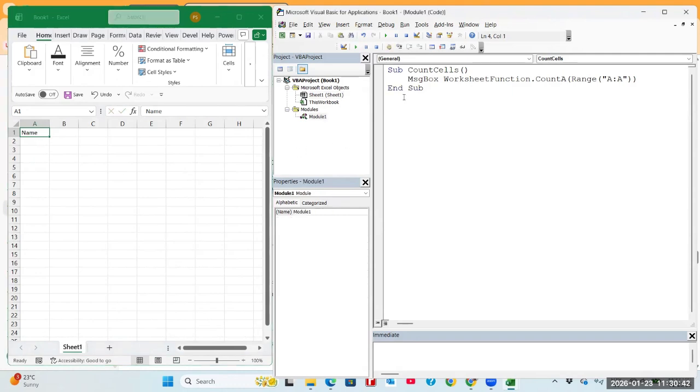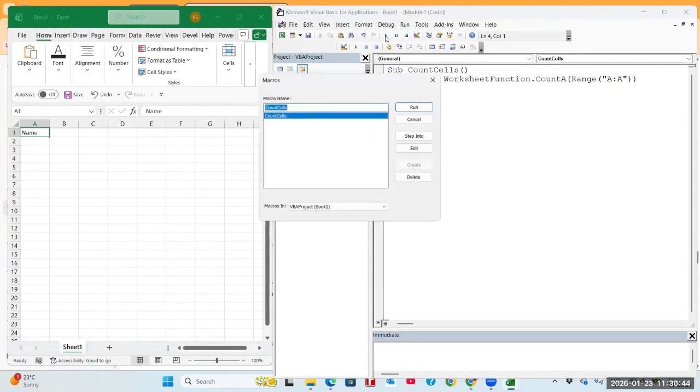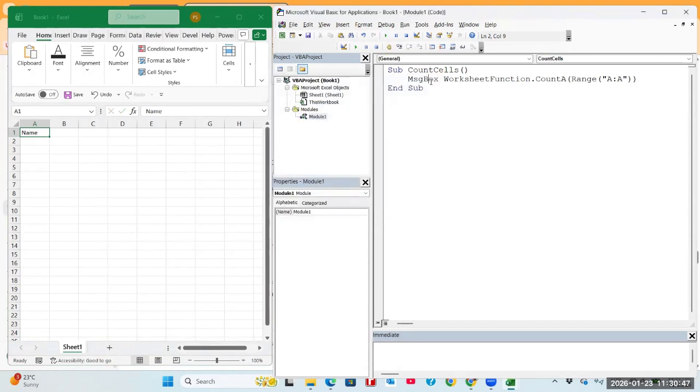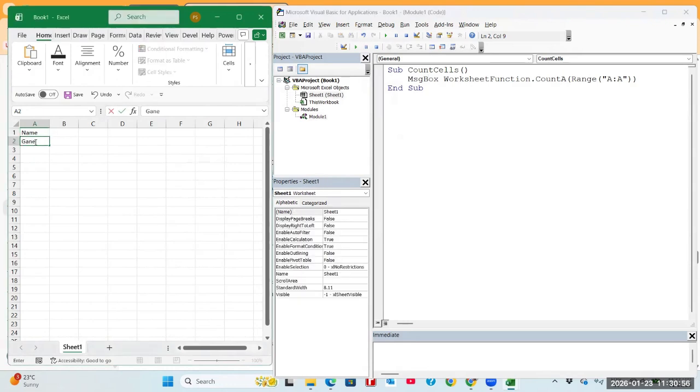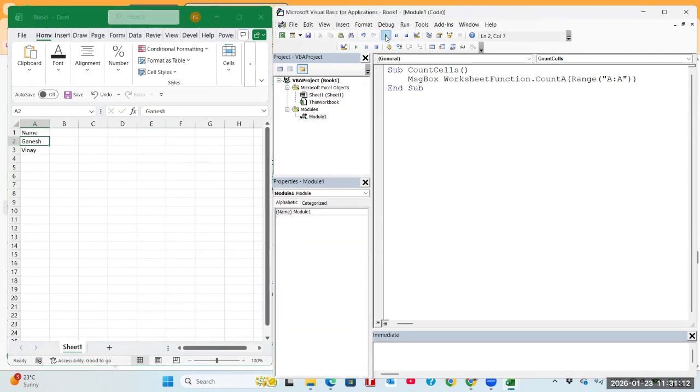So you come and run this program. You will be seeing this message as 1. So you are seeing only one cell has data. Next I will enter Ganesh, Vinay. So these are the two data we have now entered here. But the name is also available in A1. So totally 3 cells have data. When I run this program now, it will say 3 cells are there.